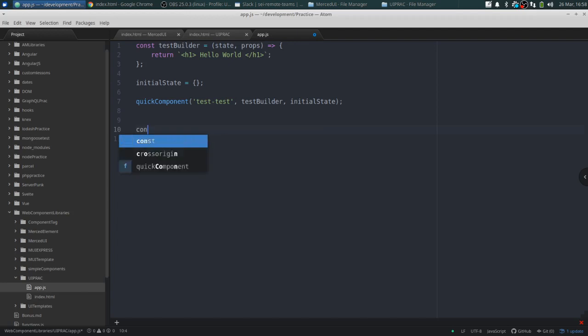So const, you would just do const test test two. We'll just call it test test, and let's do it in caps. And it's going to extend, oh no, not const. Let me just erase this. Class test test extends merced element. Basically, merced element extends HTML element.